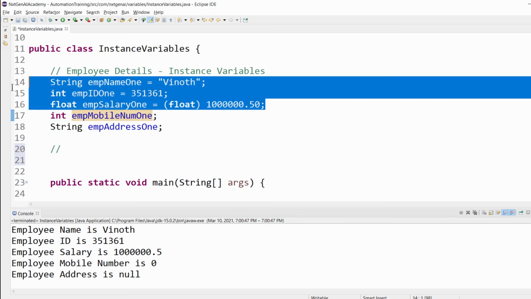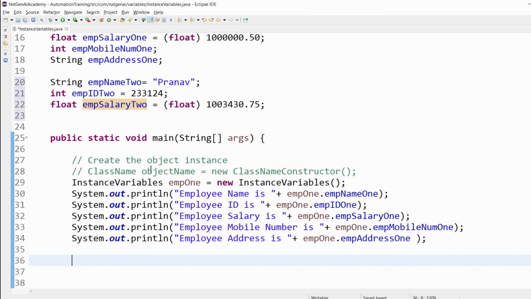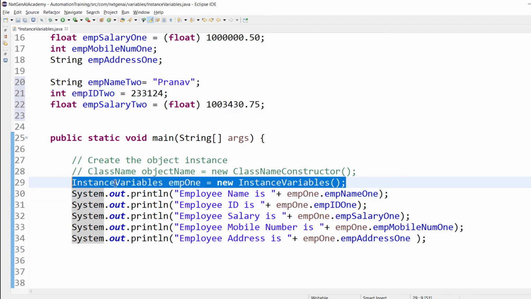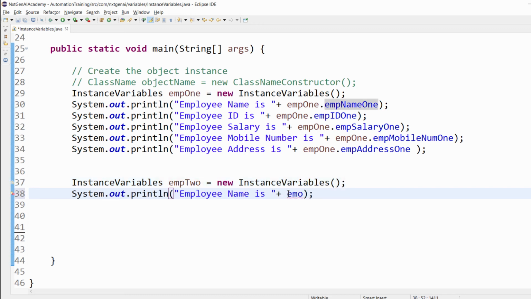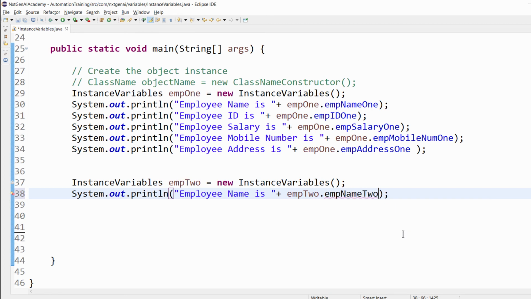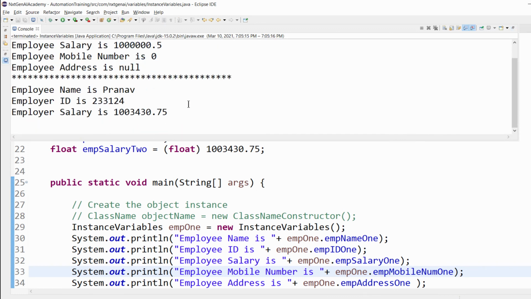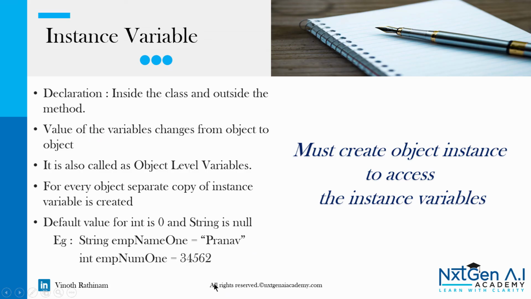Same way you can do it for employee 2 also. I am declaring for employee 2. To access the other object, once again we have to follow the same step. That is, ClassName employee2 equal to new ClassName constructor. Here the object name is employee2 dot employeeName2. Same way, accessing the variable 2 values. If we execute this, employee 1 details are displayed and also employee 2 details are displayed. Let's move to the slides again.